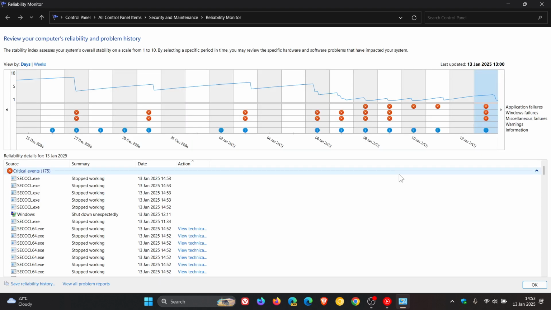Now, once that opens, you're going to see a graph and a chart. And it says here at the top, the stability index assesses your system's overall stability on a scale from 1 to 10. By selecting a specific period in time, you may review the specific hardware and software problems that have impacted your system. And just to take note, a perfect score of 10, which is this little graph at the top here, indicates no issues. And obviously, if it drops, it indicates problems.